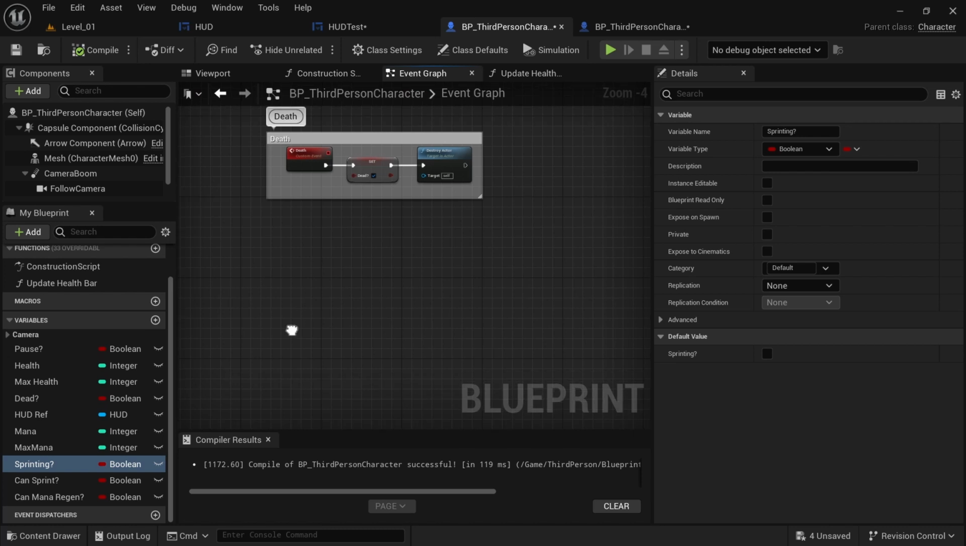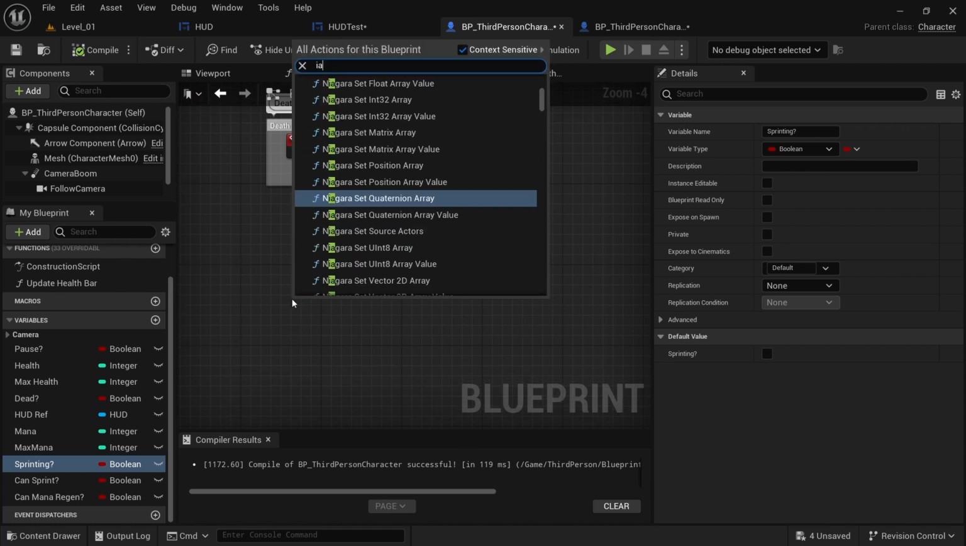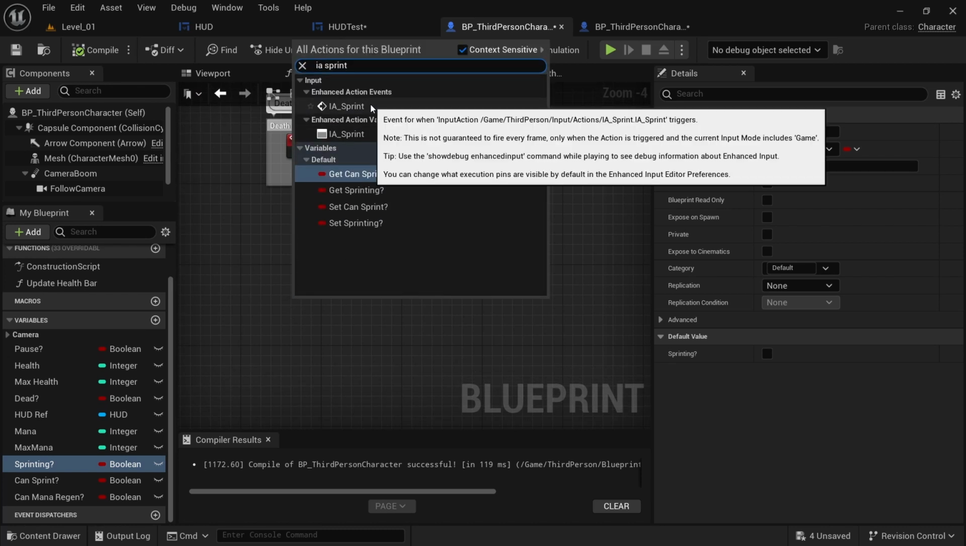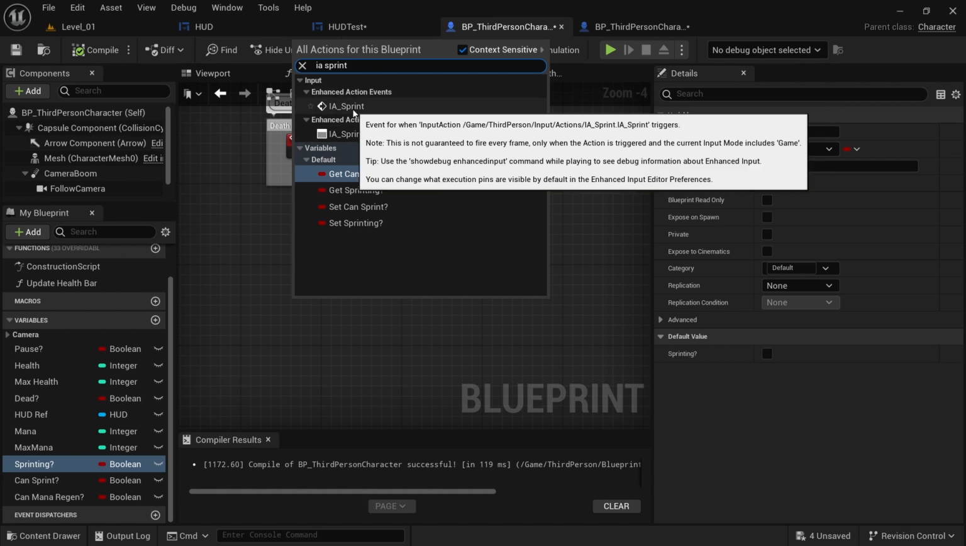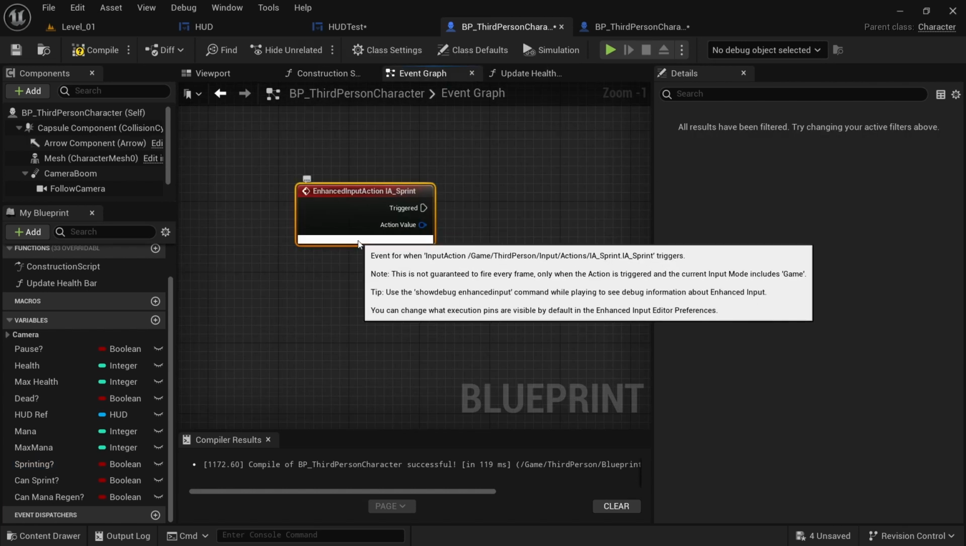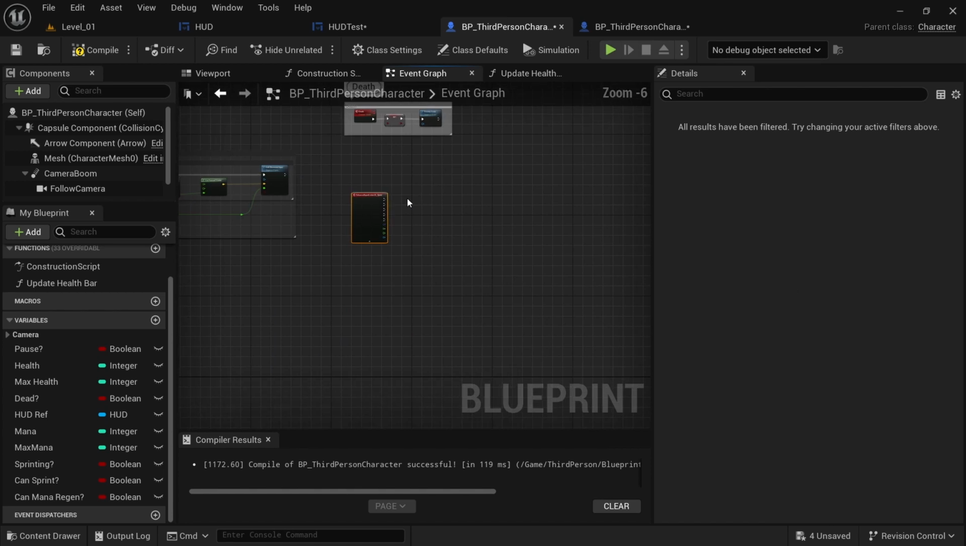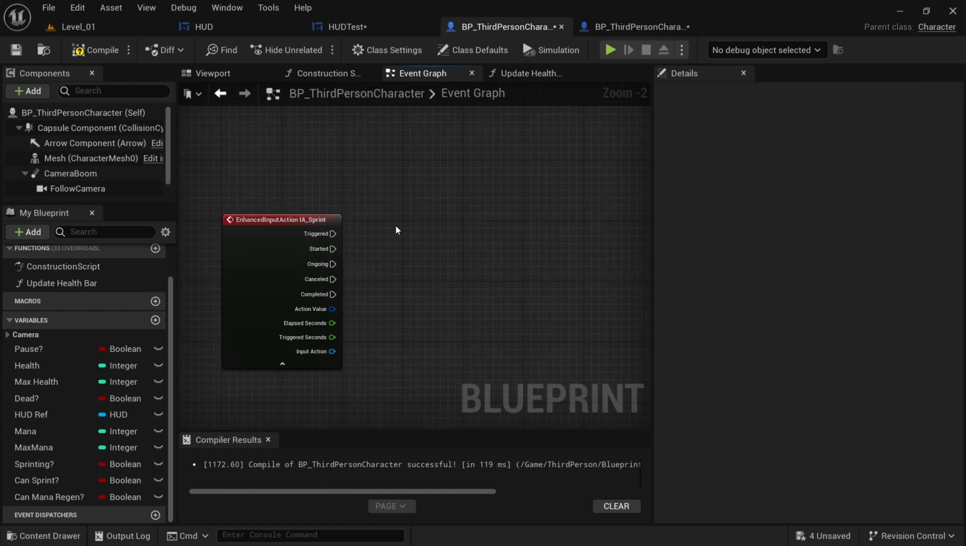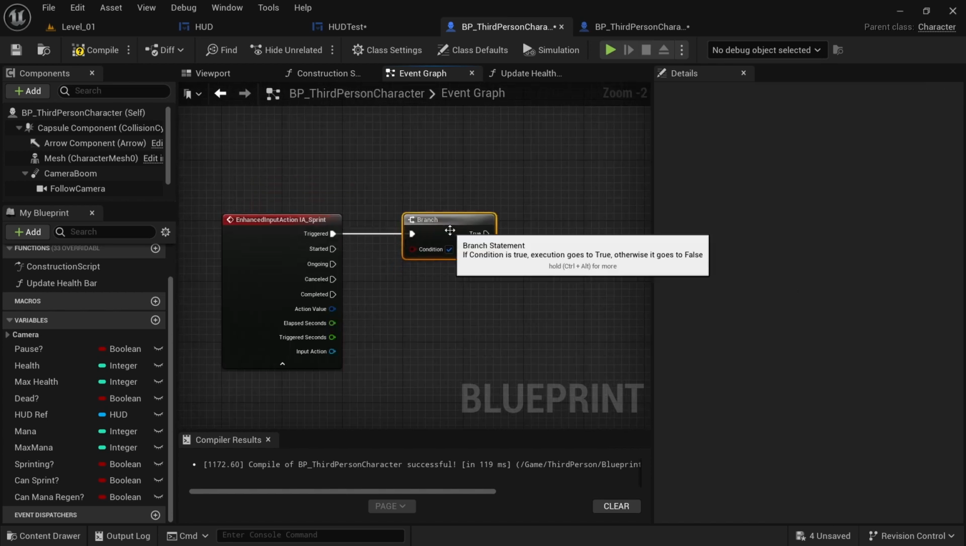Next, we want to get the sprinting input. I'm going to right click, do IA, sprinting, and then you want to do the enhanced action. So we'll do that, and then I'll click the drop down to open that up. Next thing we want to do is hold down B and click. That way we get a branch.